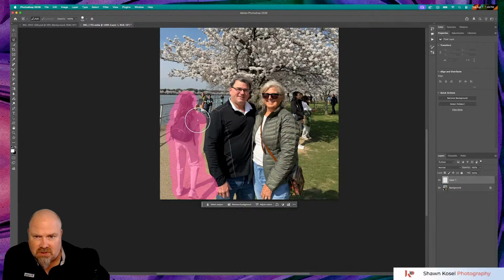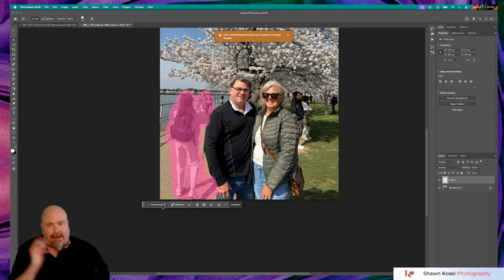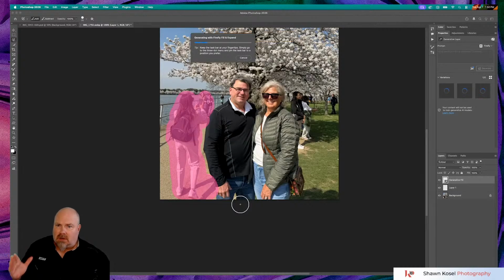Making sure to select the shadow or that subject shadow. Make our brush a little smaller. Let's keep going. Okay, I can't use remove, hit generative fill. Come on. Come on, don't add people.